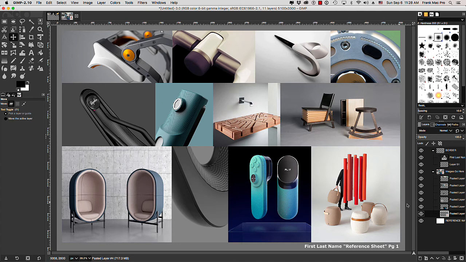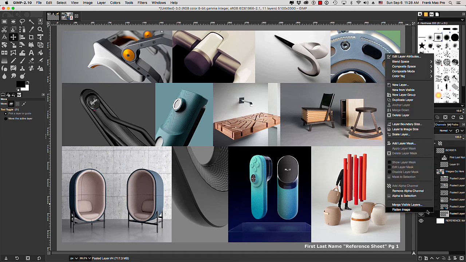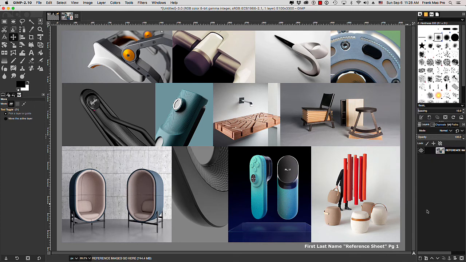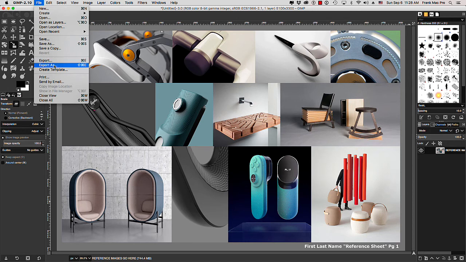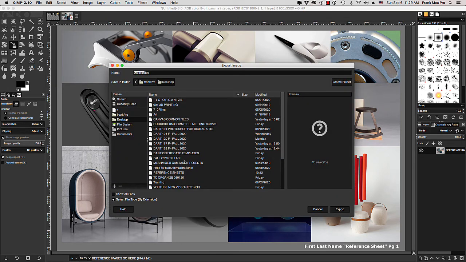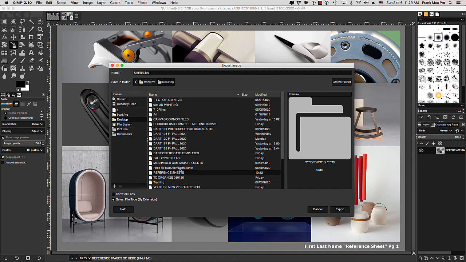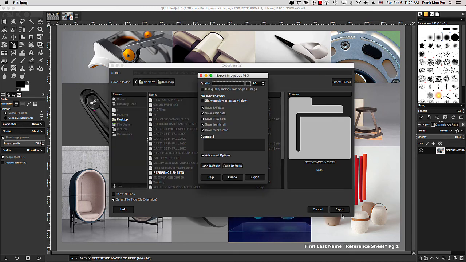So to do that, we're going to go to any of our layers, and we're going to hold the right mouse button over the active layer and select Flatten Image. Once the image is flattened, we're going to go to File, Export As, and we're going to give it a name and save it in the corresponding folder. So I'm going to select my reference sheets folder, click on Export.